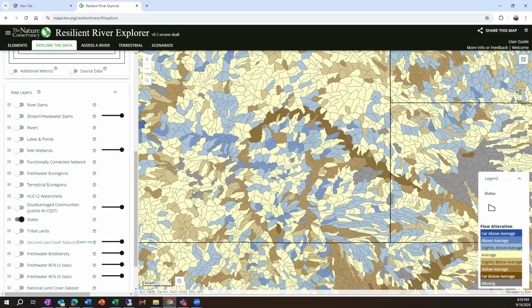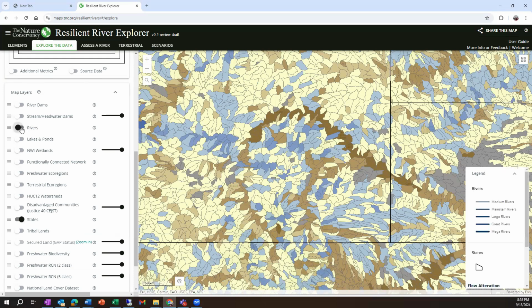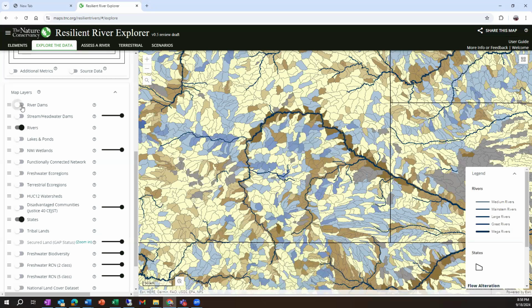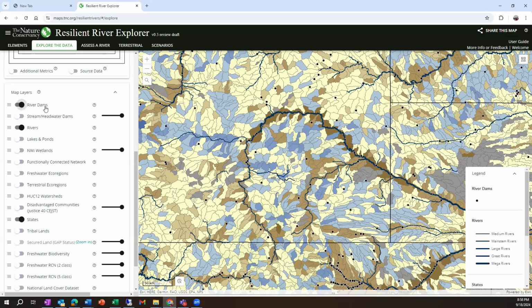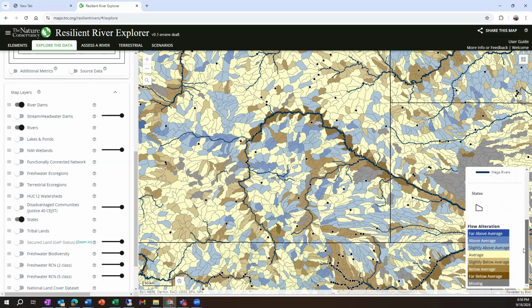Now I'll turn on a few other layers for context. I'll turn on rivers. You can see the North Platte here, and I'll turn on river dams. And we can see the North Platte is fragmented by several dams. We can also bring up the legend for flow alteration again and review the colors we see on the map here. I see a lot of brown, far below and below average, along the main stem of the Platte River.